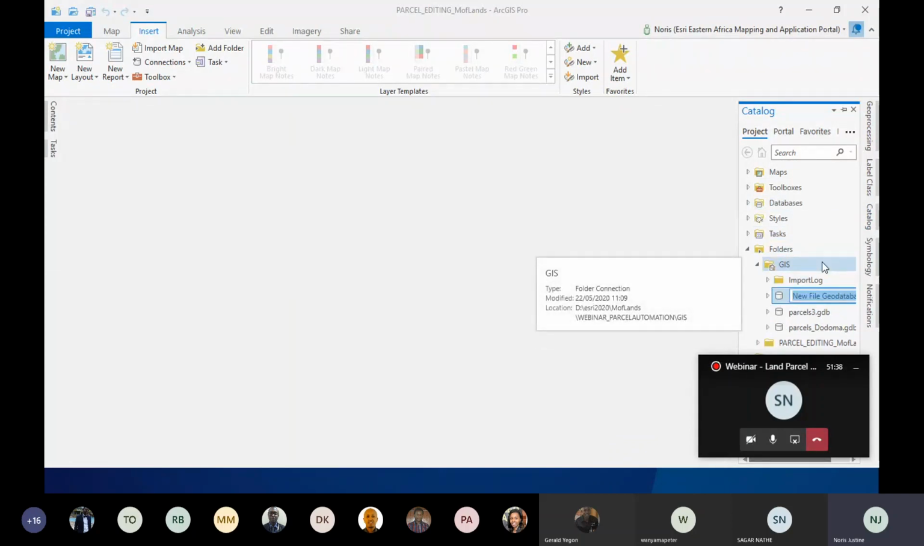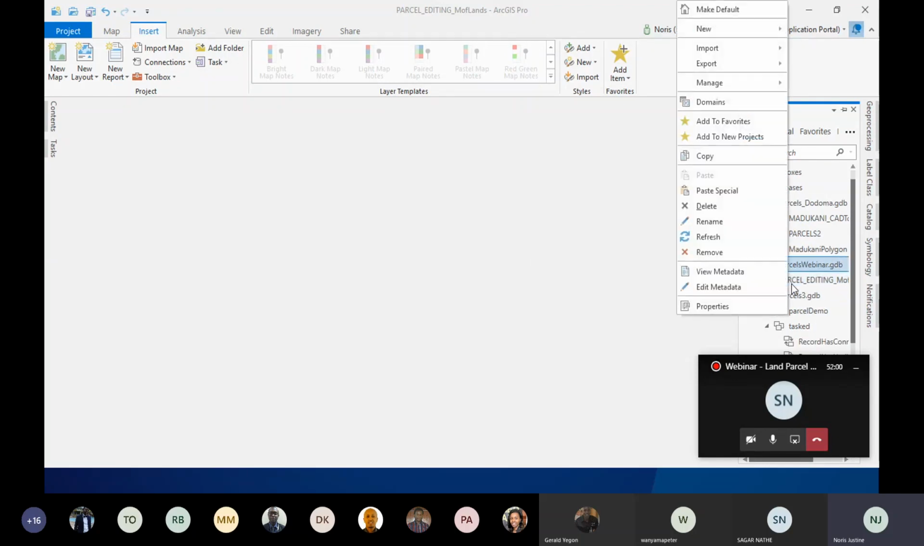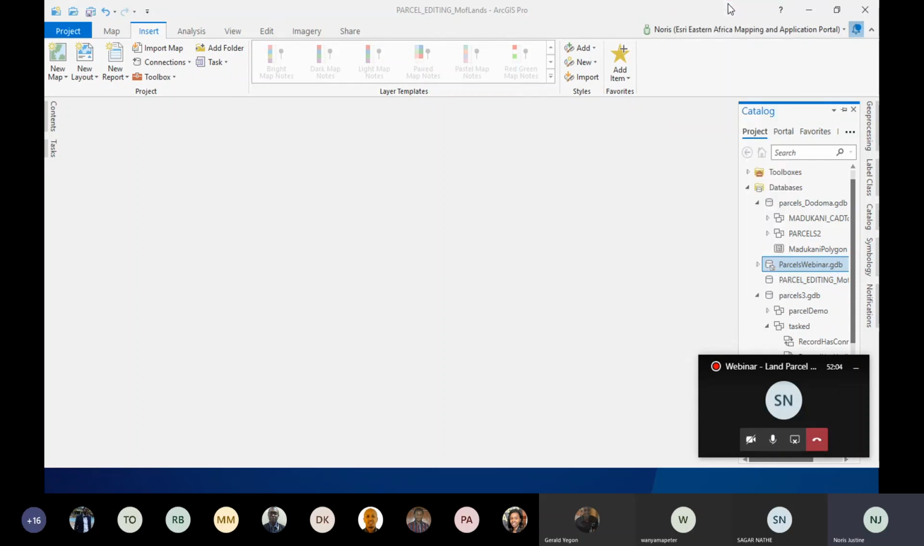So for our geodatabase, let's name it Parcels Webinar. This will be the geodatabase we'll be working with right now. From the databases here, we can see our geodatabase. Let's make it the default. To make it default, you just right-click on the geodatabase and select default.